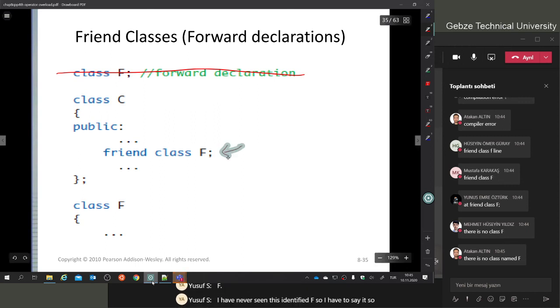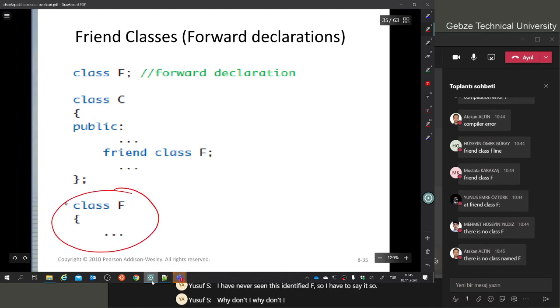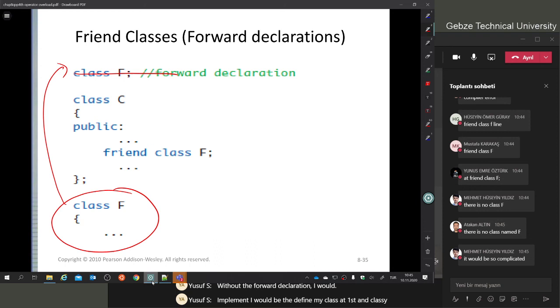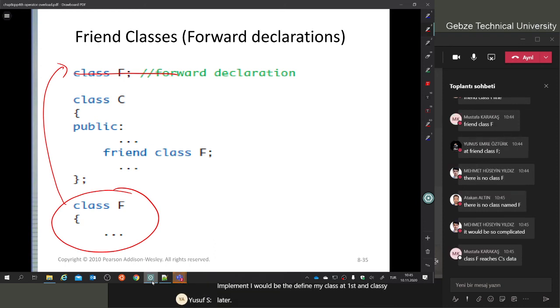So why don't I move this class definition right here and erase this one? This would solve the problem, right? What would be the problem with this solution? Why would I need this forward declaration? Without the forward declaration, I would define my class F first and class C later. It would be complicated. Why? It's a matter of copying and pasting.